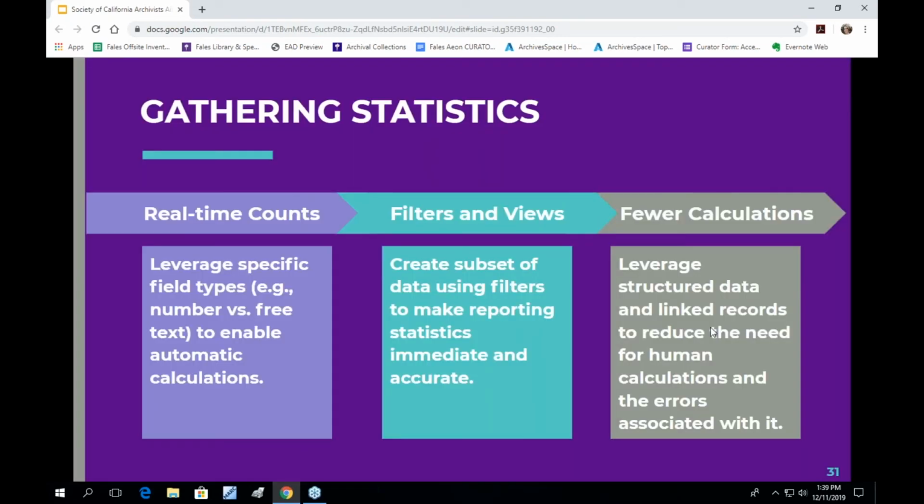So generally, we found that using Airtable to complete our statistics had a lot of benefits. It allows us to get real-time counts. We do this by leveraging specific field types. So for example, using a number field rather than just free text. And this allows us to get those automatic calculations.